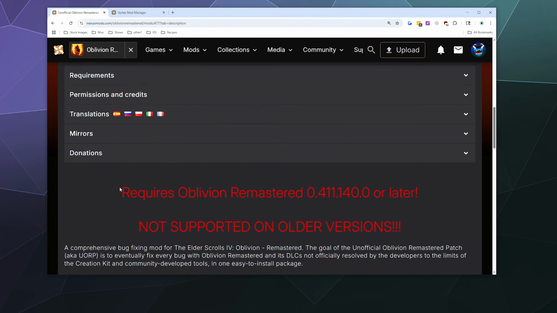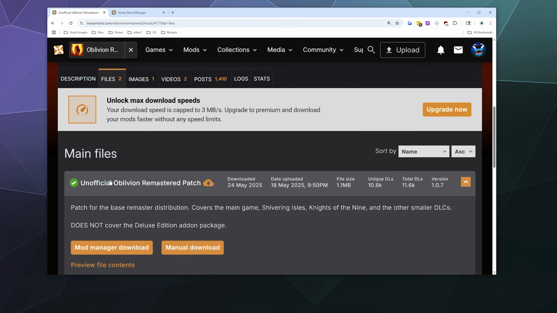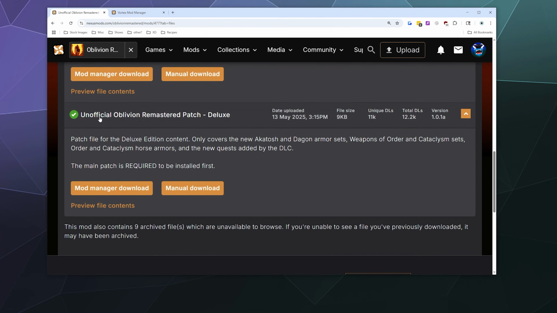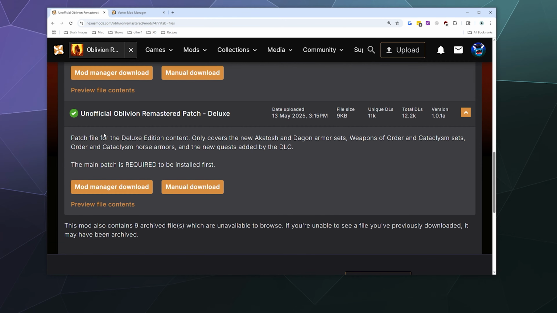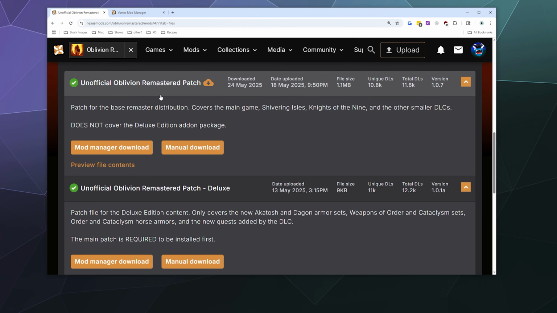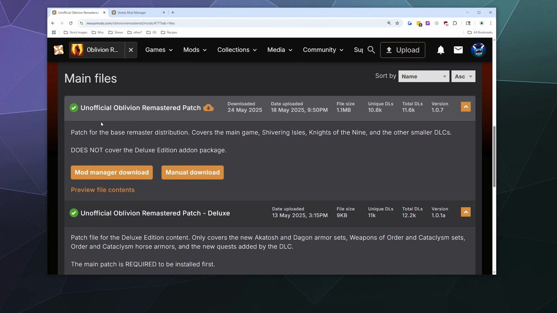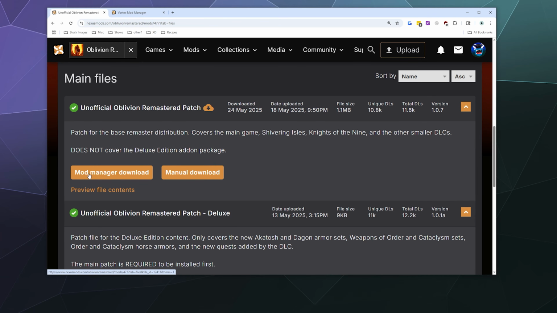And there are two files here that you'll need to worry about. For most people, you only need this one here, the Unofficial Oblivion Remastered Patch. If you have the fancy deluxe version, you'll also need to download the Unofficial Oblivion Remastered Patch Deluxe, which fixes stuff involved with your fancier armor sets that come with the deluxe edition and stuff like that. But you have to have this main patch installed first before you can install this one. So with that in mind, to download this, all you have to do is download it with the mod manager.